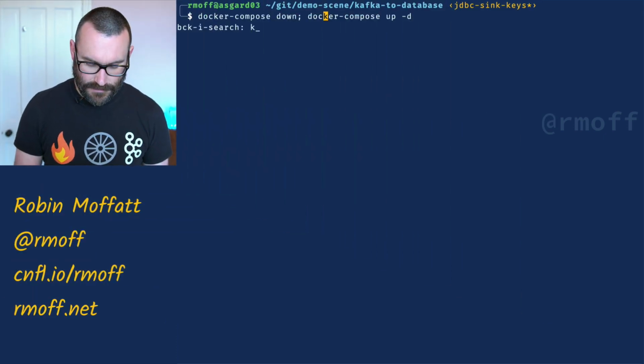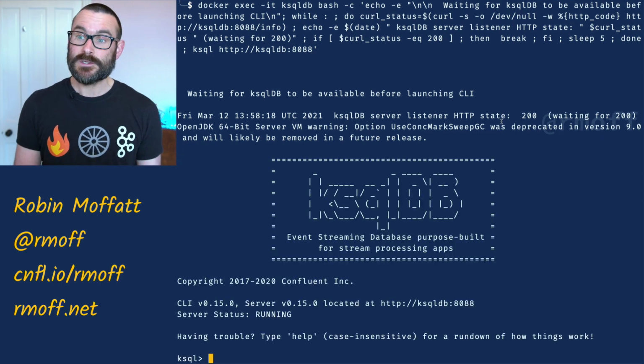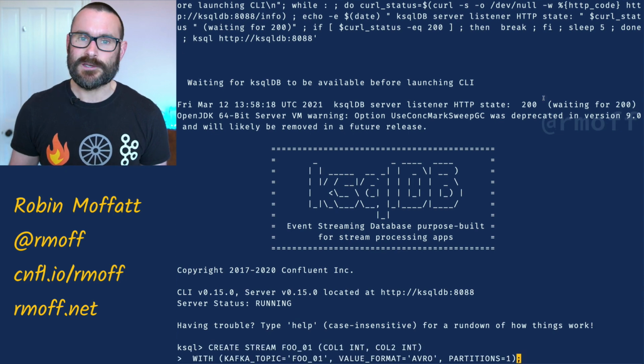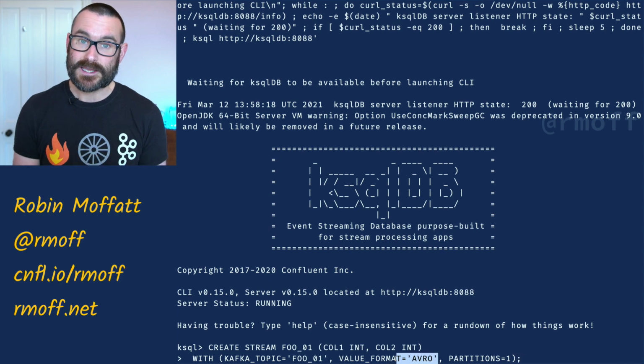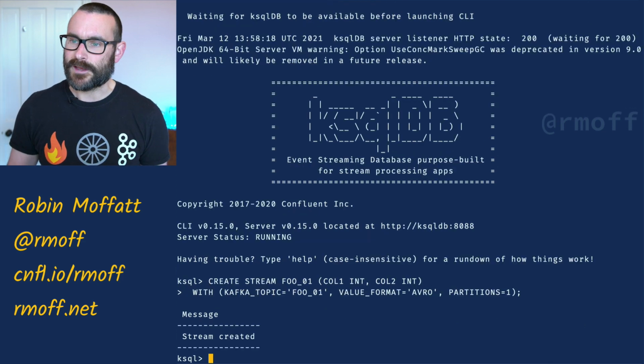So let's bring ourselves up a KSQL command prompt. To start off with, we're going to create ourselves a Kafka topic and we're just going to insert a row of data into it. KSQLDB lets us do this. It lets us say, create a stream, give it a name, and then here's the schema for the stream. We say which topic we want to write the data to, and then here's how we're going to serialize the value part of the message, and we've just got one partition in that particular topic. So we go and create that stream, and now we can put some data into it.